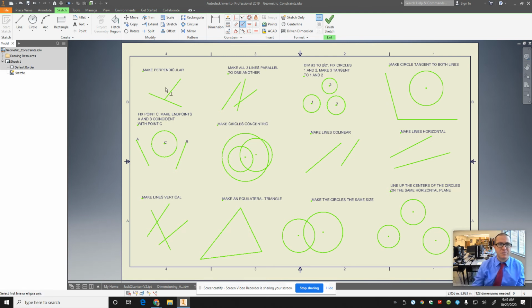The order you click things matters. So if I click that line first, then this line, it moves the first line. It always changes the first one you click to be constrained to the second thing you click. All right, so parallel. I'm going to move this one parallel to this one, and this one parallel to those as well. All right, this means dimension number 3 to 2 inches. Fix circles 1 and 2. So fix is this. We're going to fix the location of 1 and 2, and also we're going to fix the diameters.